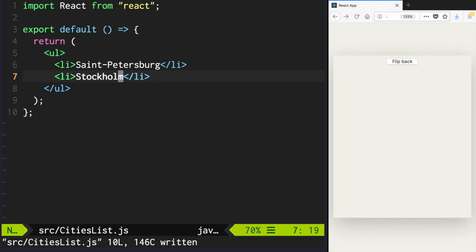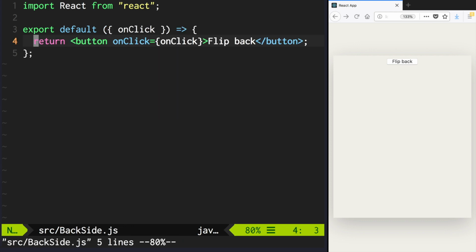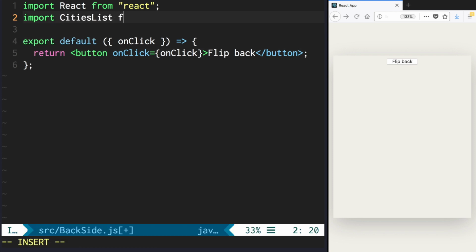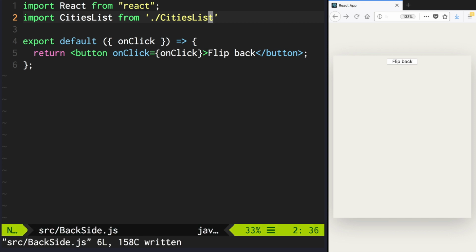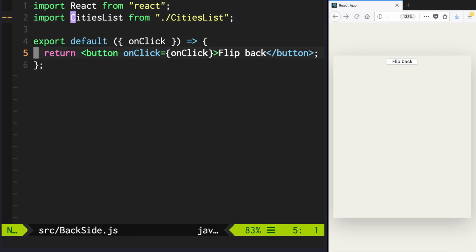Now go back to backside.js. Import the cities list component. Now we'll be rendering two components, our button and cities list, so we'll need to have a wrapper div around them.